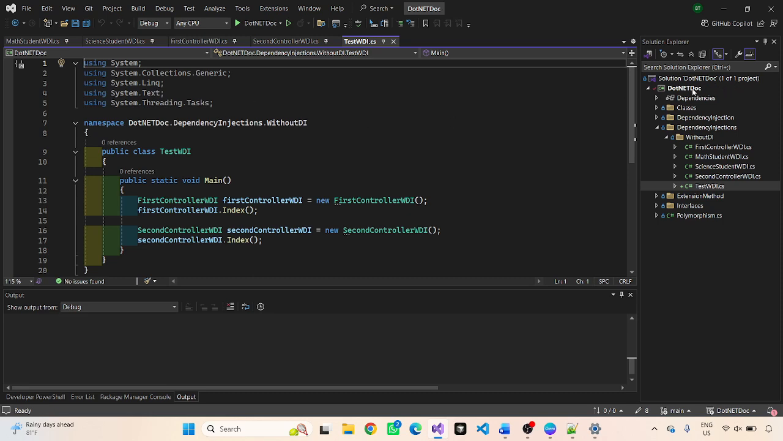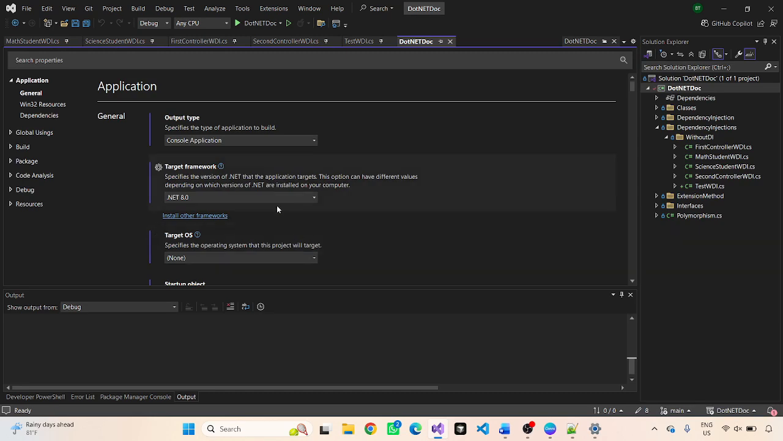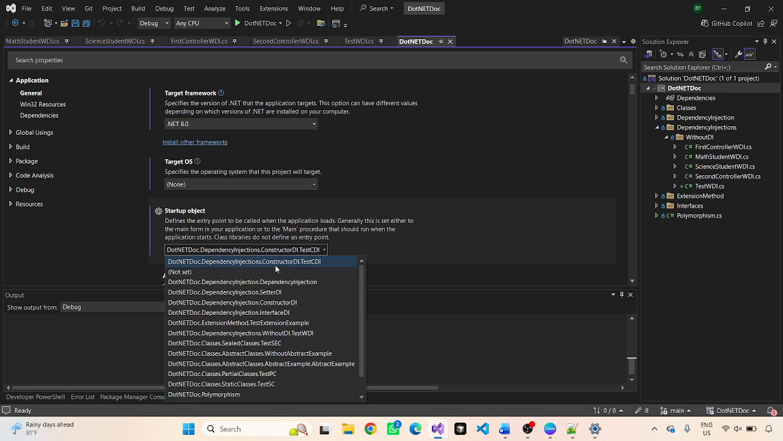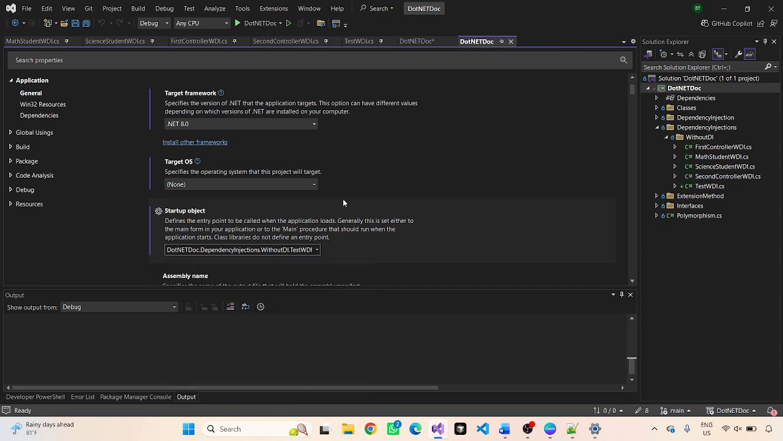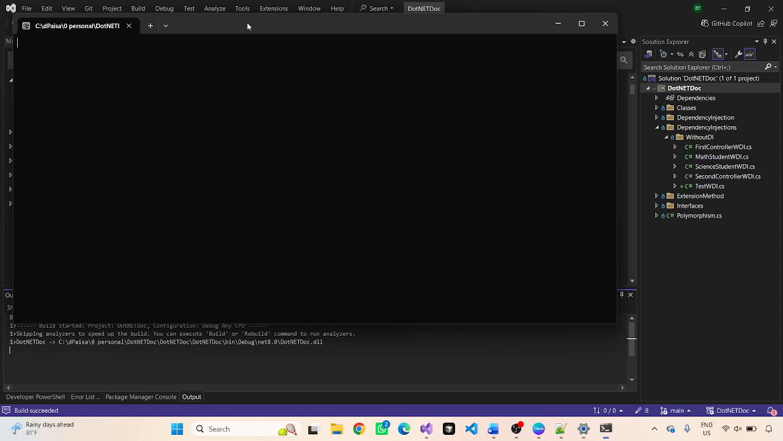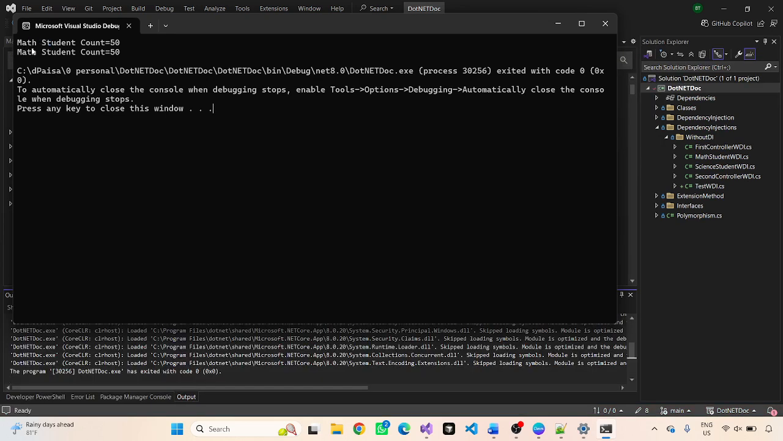To run this code, just right click, go to properties, and set the startup object. When you run it, you can see that we have the result: Math student count is equal to 50, and another Math student count is equal to 50.